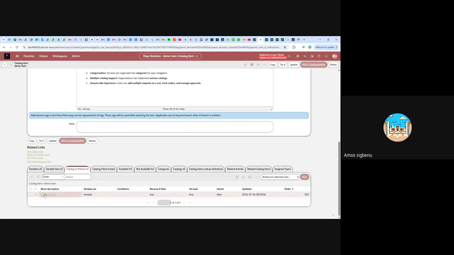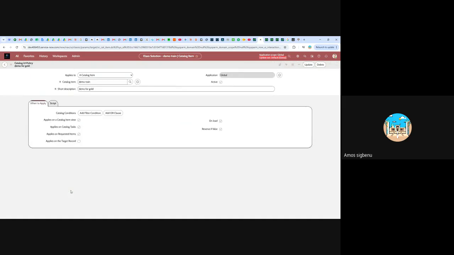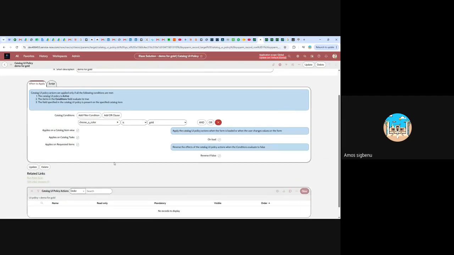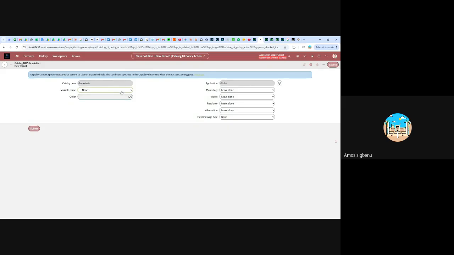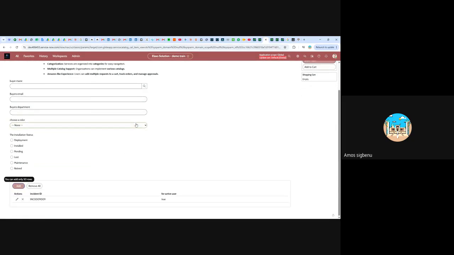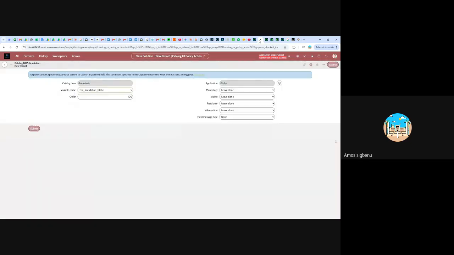I've created one UI policy. Now I'll go back and click on that UI policy. Under the UI policy, I want to create new. Now, which variable am I concerned about? I'm concerned about your installation status. Mind you, guys, this is what I'm trying to do. I'm trying to say if I click on gold, I should have only these two available for me to choose from. I don't want people to have these 6. That is the essence of why I'm including the UI policy.